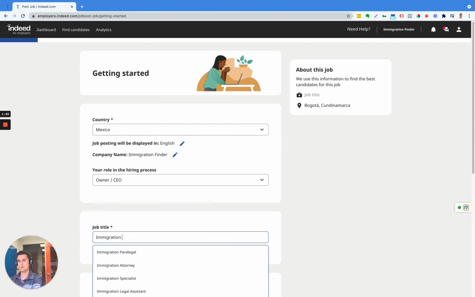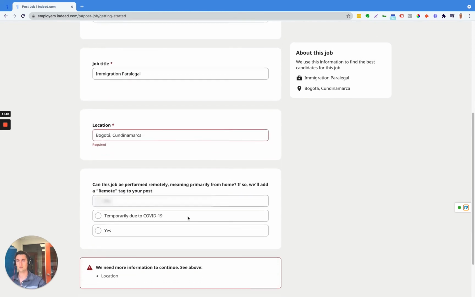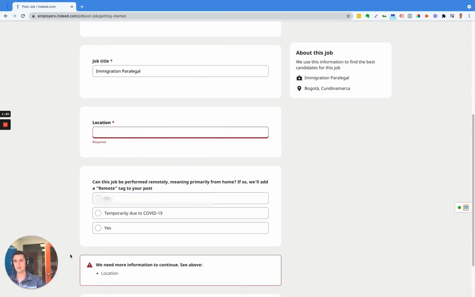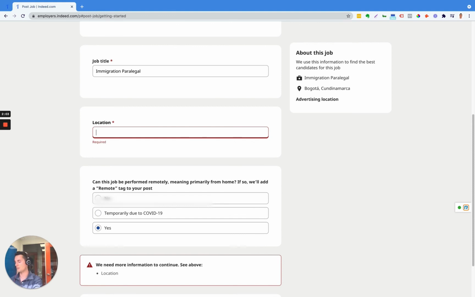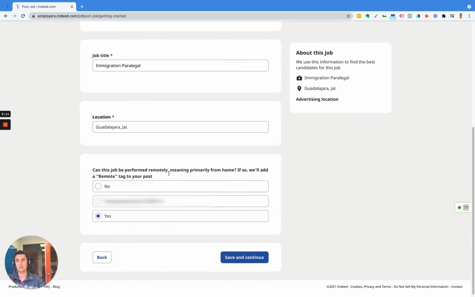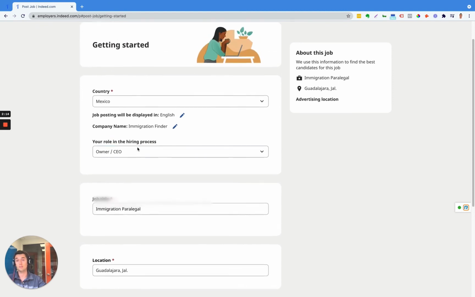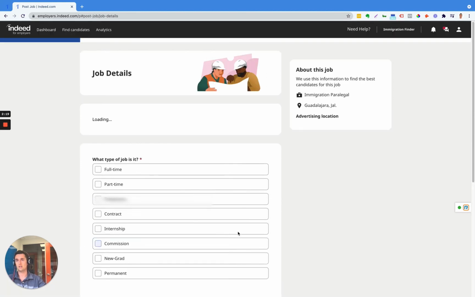So for example, why don't we just put immigration paralegal. Now the thing is, you can punch location into here. And if you punch in remote, it's still going to make it required. Oh yeah, so this is where you want the ad posted. So let's say, for example, we want to post this ad in Guadalajara. So let's say we have Guadalajara, Jalisco. We're going to punch that in right there. You say, hey, it can be performed remotely. Maybe you want to open an office there. It's all up to you. It's all the same though. It's pretty rudimentary. So we're going to click this.